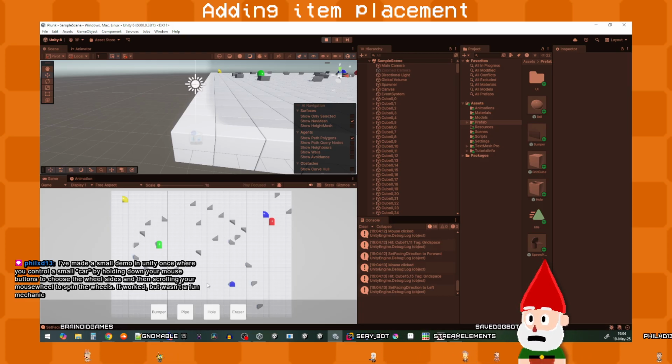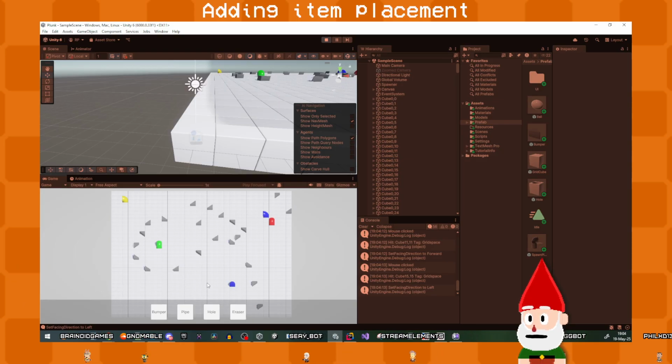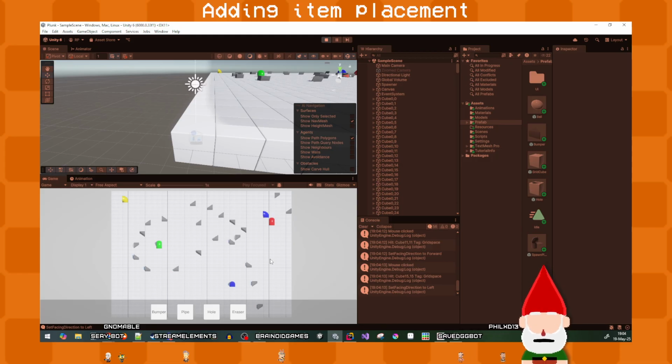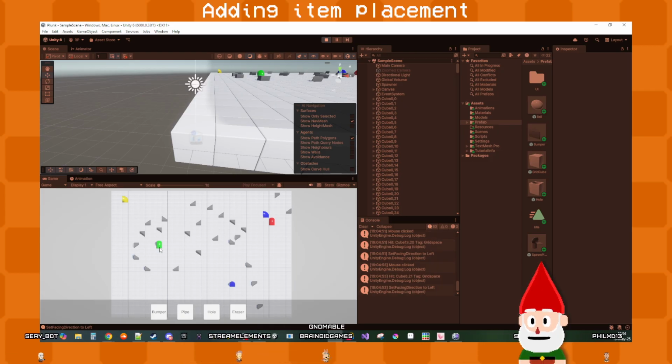Made a small demo in Unity once where you control a small car by holding down your mouse buttons to choose the wheel sides, and then scrolling the mouse wheel to spin the wheels. It worked, but it wasn't a fun mechanic. Oh, as in, like, this is like where you would hold a toy car by the top of the car, and then just rub your hand over the bottom to spin the wheels. Or flip a car over, and then just rub the top of the car where the wheels are. I don't think either of those explanations is all that great.